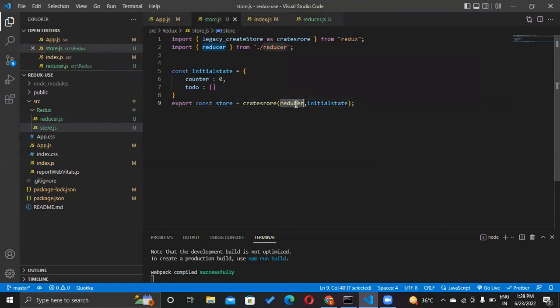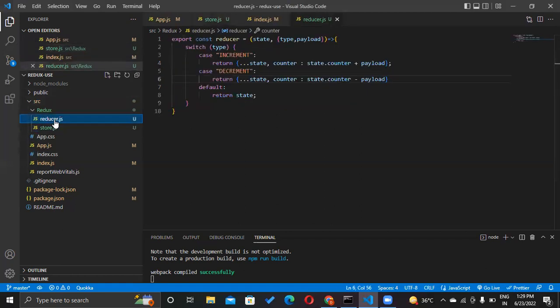One is the reducer. The second is the initial state, which right now has only this thing, and the second is the reducer. And what the reducer carries with itself is the whole logic of how we have to update and change the information of our store.